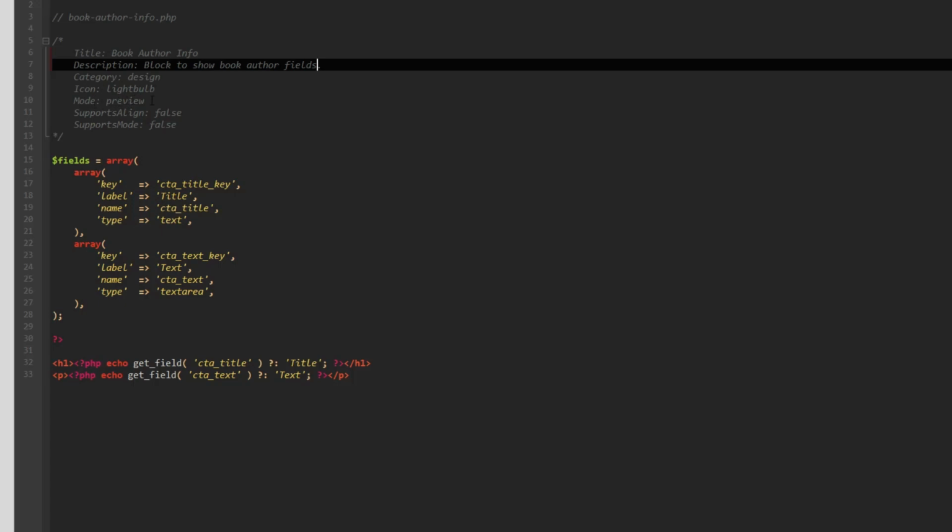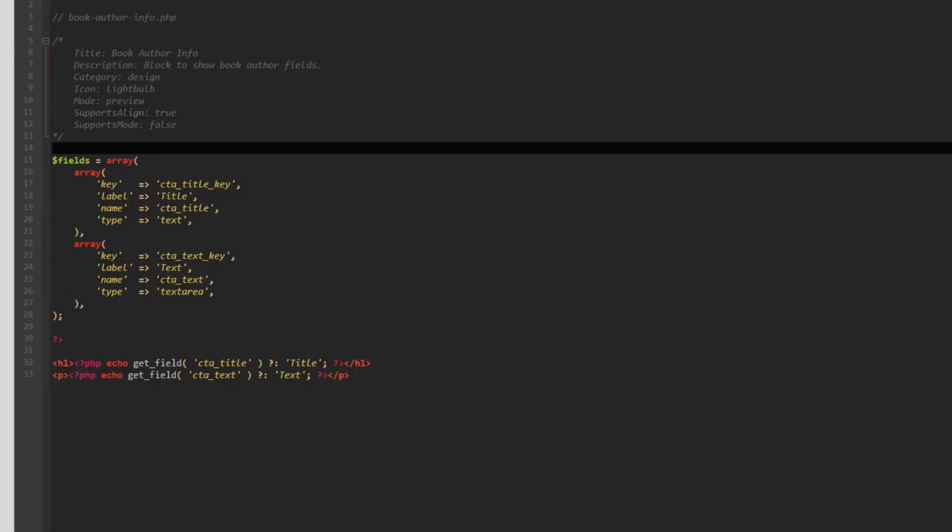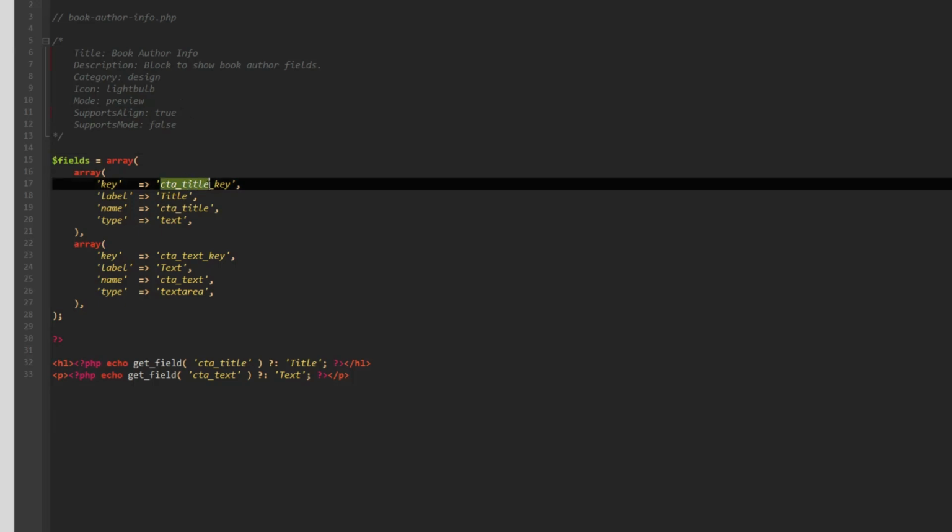Mode preview, sure, and then supports align, okay. I'll have to change that to true. And then supports mode, I'm not sure what that's for. I'm just going to leave it at false. I've already defined my fields in ACF, so I'm going to comment this out, but let's just go ahead and add the field names here.